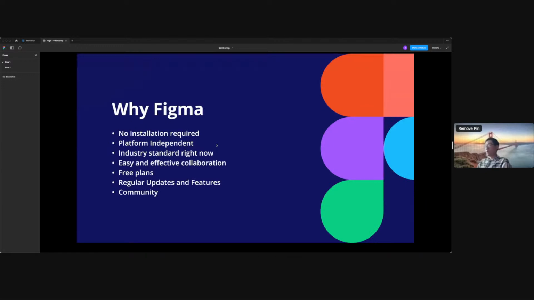Let's talk about Figma, right? Why Figma? Basically, the first reason the whole industry uses Figma is that there's no installation required. If you have a prototype you want to send to a product manager or engineer, you don't actually need them to download the software. When they have a link, they can just open it through the Chrome browser.